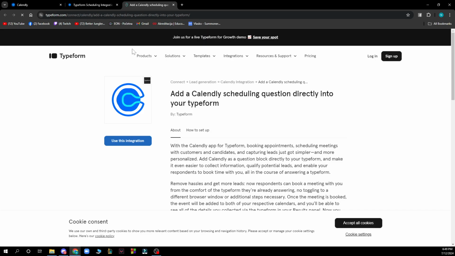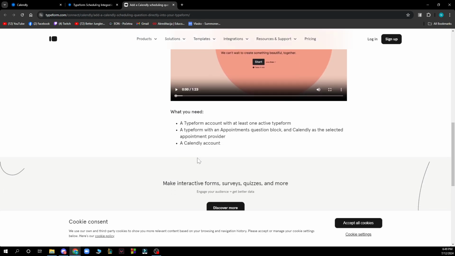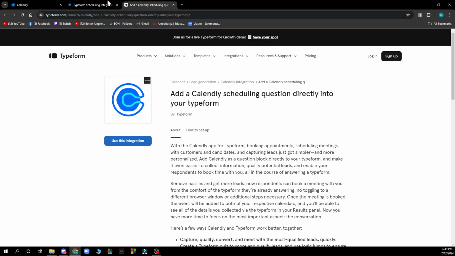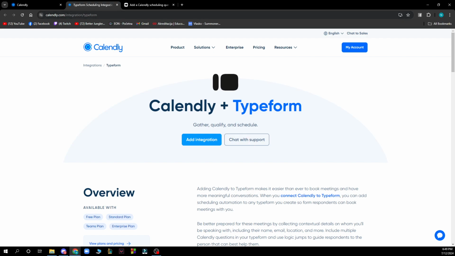When you click on there, you can add the integration. Basically, you can use this integration. You can go through all of these steps, and here you can see that you can also chat with the support, of course, if you have the reason to do so. Basically, you have those two options to do it.